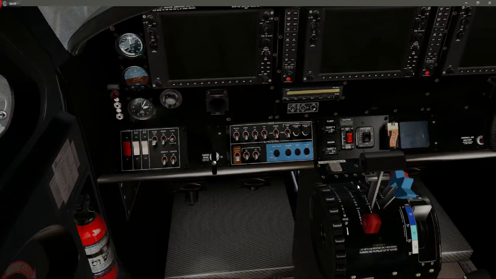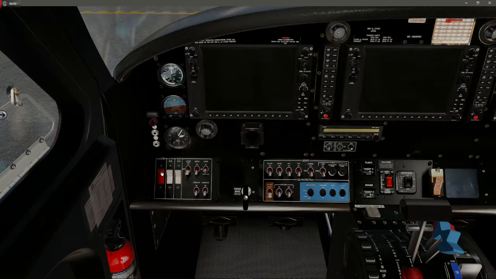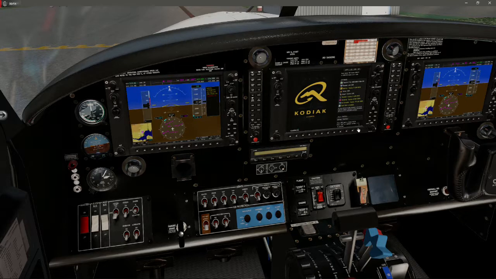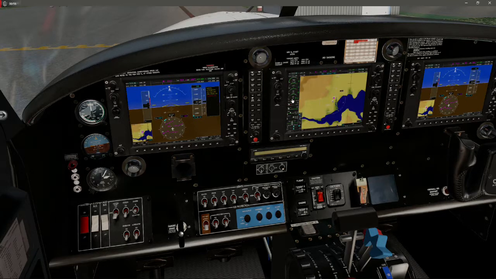Now we've got the fuel on and we've got the levers set correctly, we can turn on the master and the avionics. We need the avionics because we need to be looking at these gauges over here. Fuel pump needs to be on for the startup. Once we've got that ready, we're now going to hit the starter.